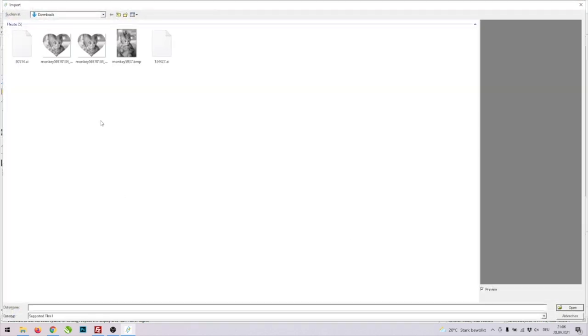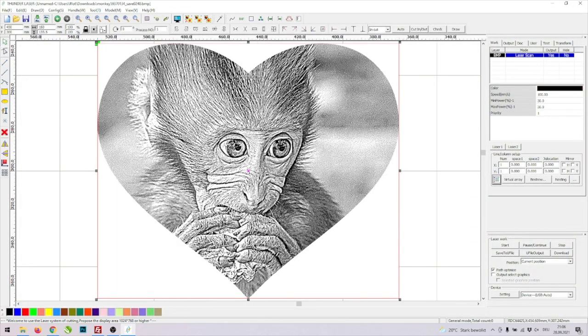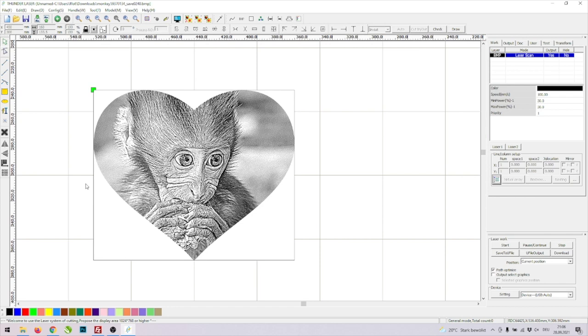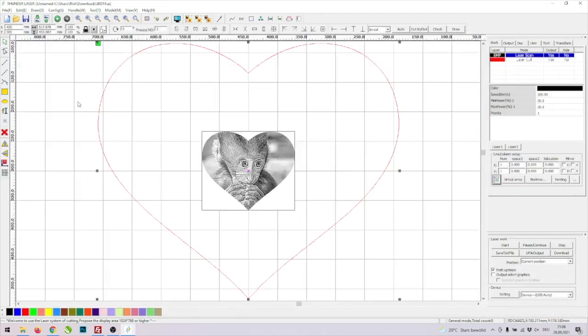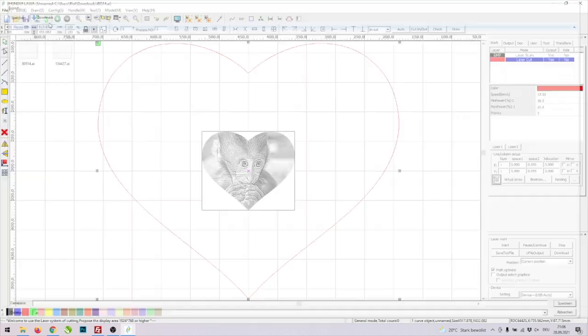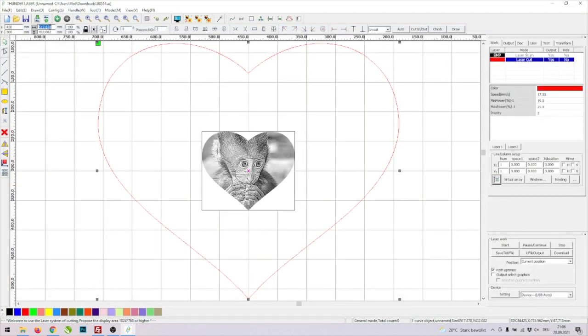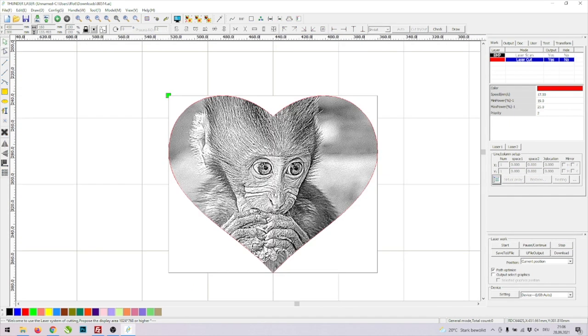Import the BMP file into RDWorks, as well as the AI file. Since the AI file is too big, we will decrease the width to 160 millimeters, same as the width we set before on ImagR on our photo. Again, the last step we have to do is pressing start and run the job.